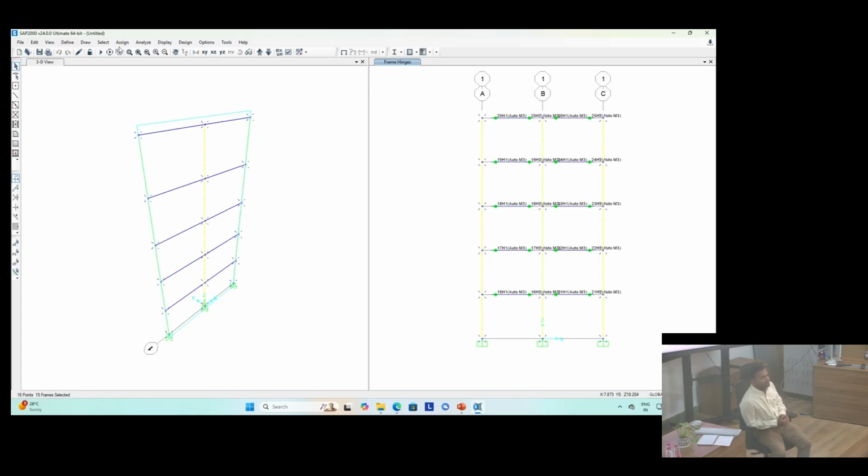After adding hinges, 2 hinges have been added. Then click on OK. Point 9. See, we are defining at both ends. So 0.1L from this end, and 0.9 means 0.1L from the other end. Okay.